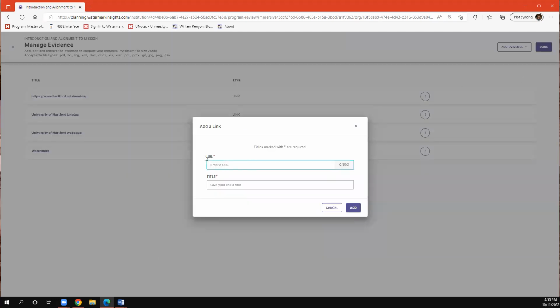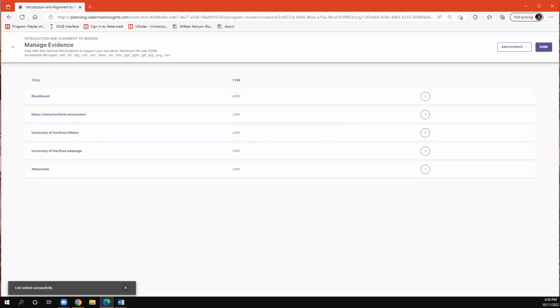And notice that the URL is first and then the title. So in this case, we'll have an example where we use Blackboard. So with the Blackboard URL here. And we're going to click on Add after filling out the URL and title. And you'll see that it immediately populated into the Manage Evidence section. After doing so, we are going to click on Done.